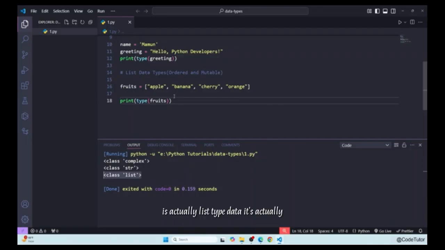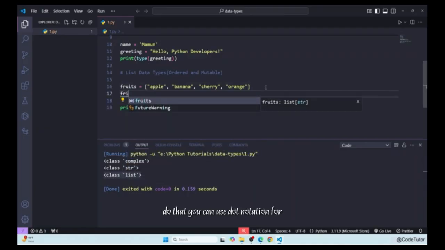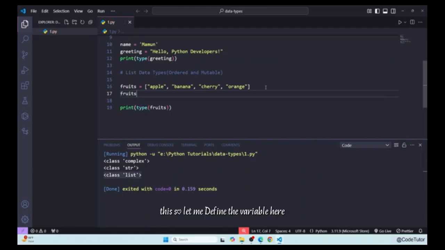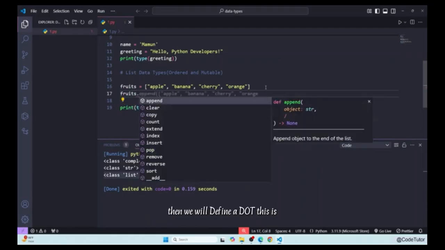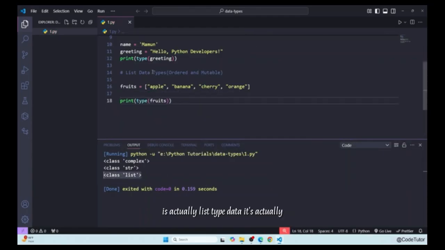Then I said you can modify it after creation. So let's try to add another new item to this list. To add a new item, you can use dot notation. Let me define the variable here, then we will define a dot. This is dot notation, and the append method is used to add an item to the list.